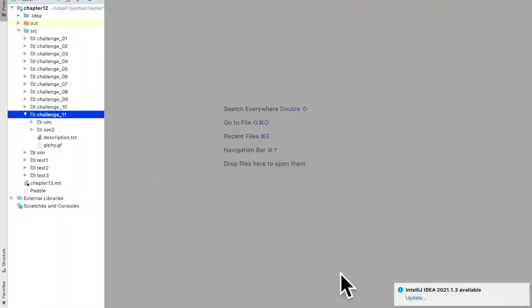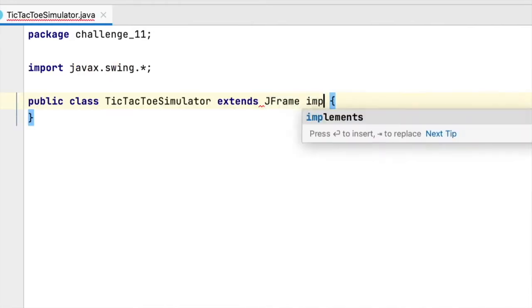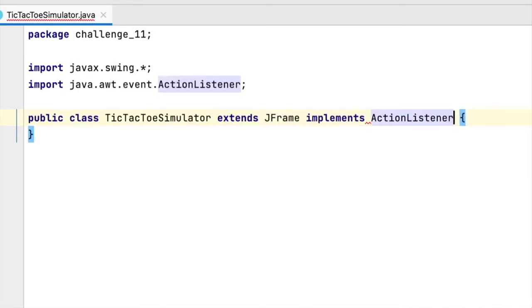Today we are working on Chapter 12, Programming Challenge 11. And this programming challenge is to create a game called Tic-Tac-Toe. So let's create the game. The class would extend Frame here, and it will implement ActionListener.